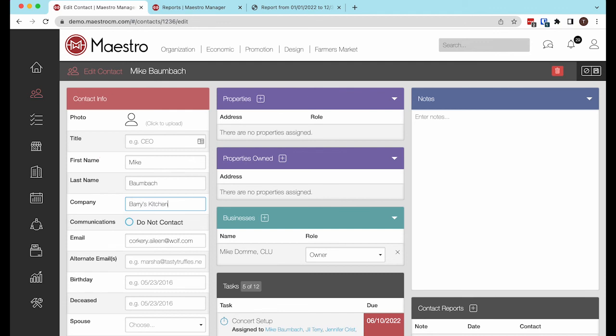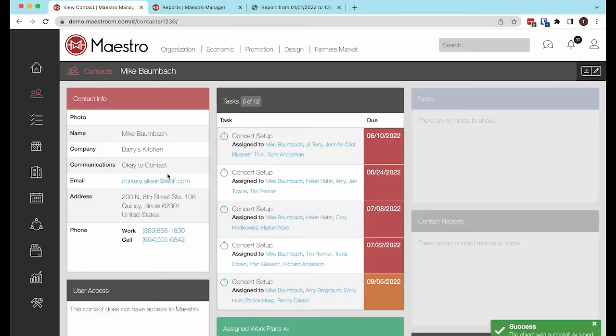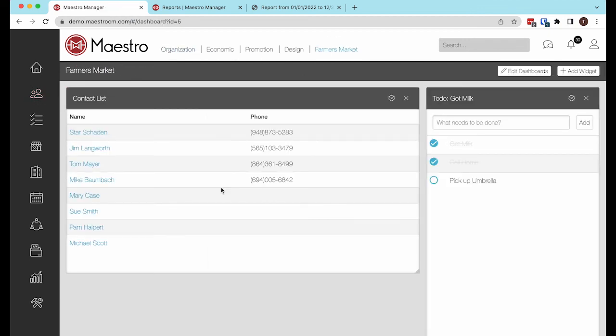So if I change Mike's company, maybe we found out that Mike is now at Barry's Kitchen. If I save that, everybody that has access to Mike's profile is going to be able to see that that's now where Mike is working because it's shown in red. When I go back to the farmer's market, none of these are highlighted. And so these are very individual. So you can customize your look, your data, without it implicating everybody else in the organization. And so it's just a way to quickly access that information so you don't have to constantly search. And it puts that information again right at your fingertips.